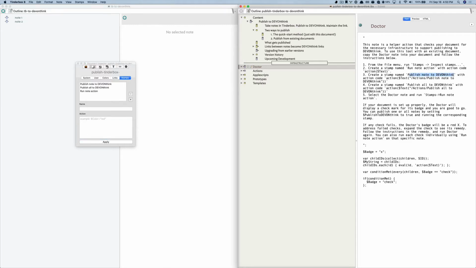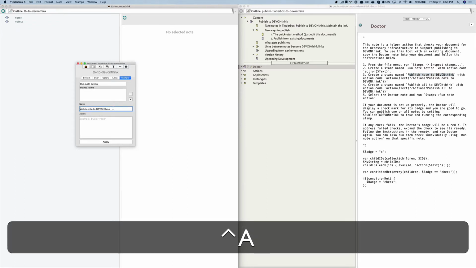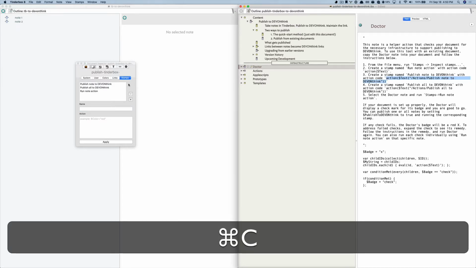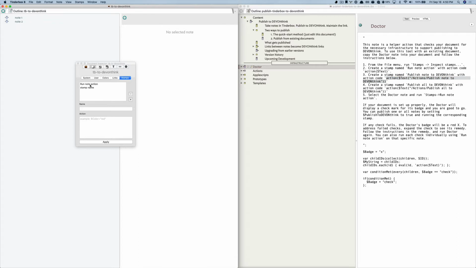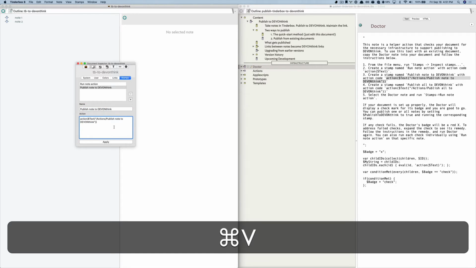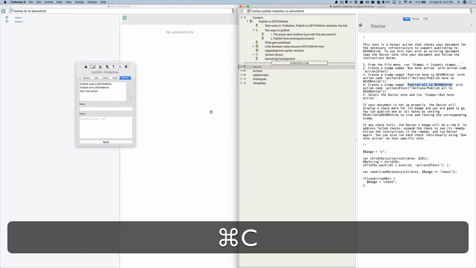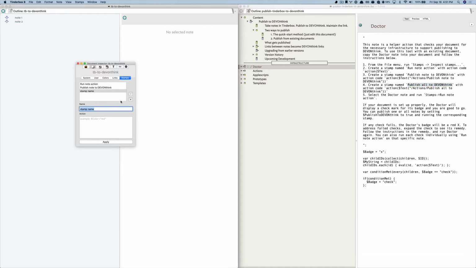Now we want our stamps that are actually going to publish to DEVONthink. And that executes some code that will come later. And I copy code from there. That should be publish notes to DEVONthink. Because you have to hit return after making any changes here to kind of save the changes. And then we have a third stamp which publishes all the notes.